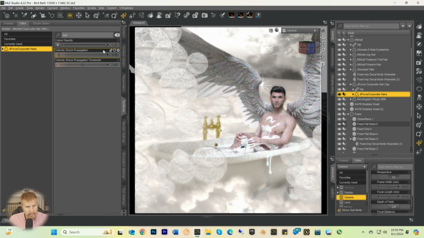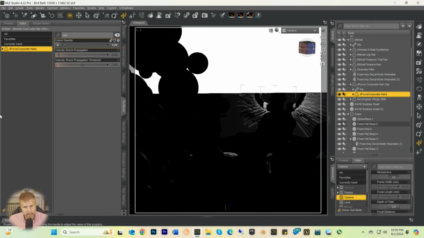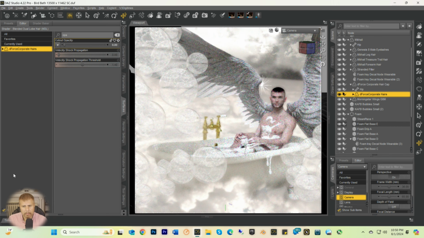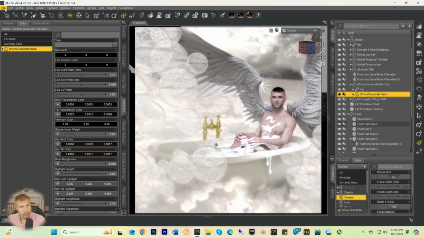But I didn't like that. I just wanted the skull cap, which it's like all of a sudden, yeah, I think that looks pretty good actually. So without the corporate hair, so the opacity was turned off. Okay, so we'll do one more here.